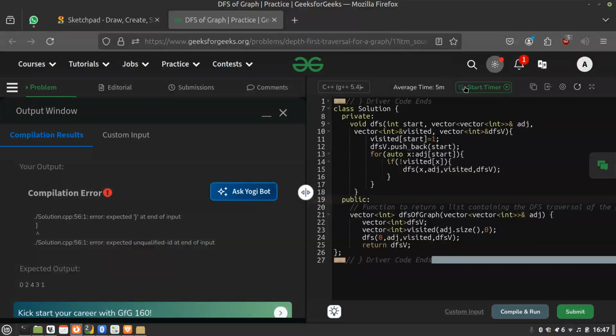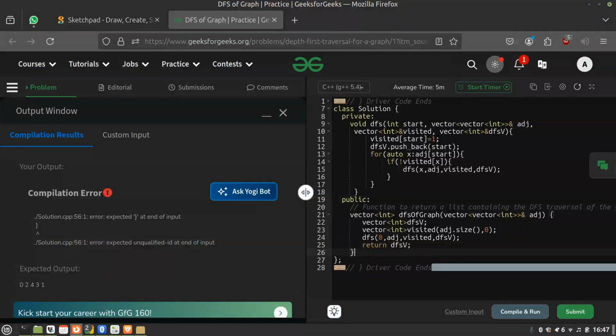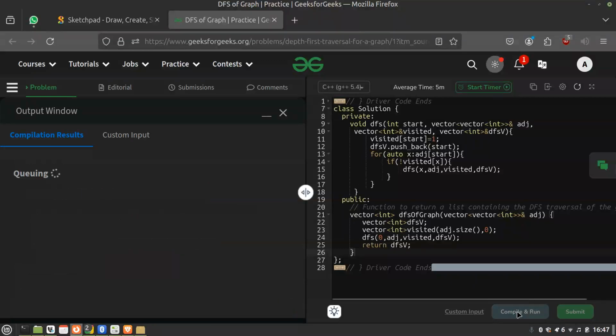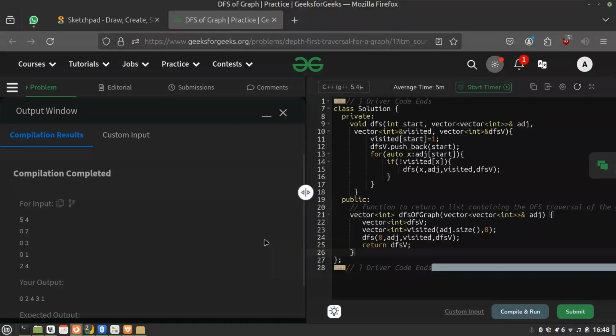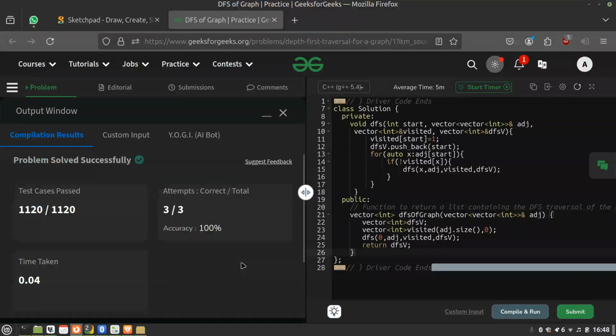Okay, I think I do know. So basically, I think a bracket is missing over here. Okay, now this works. Let's see. Okay, yep, this worked like a charm.